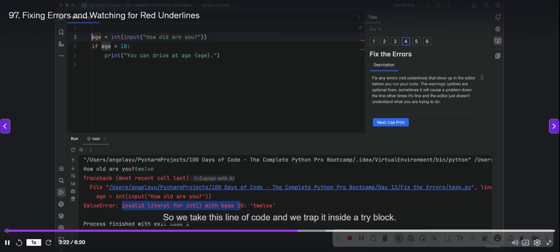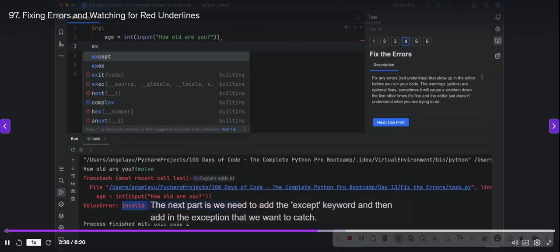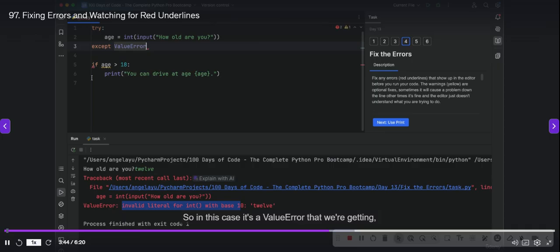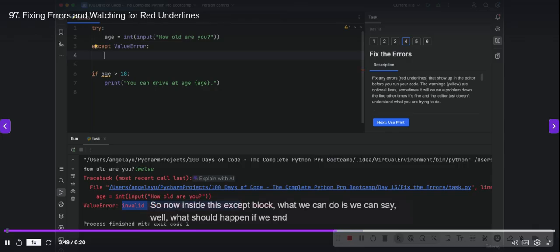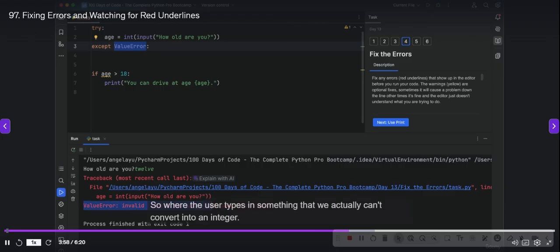So we take this line of code and we trap it inside a try block. So just the keyword try plus a colon, and then we indent this block of code to put it inside. So now we've got a try block. The next part is we need to add the except keyword and then add in the exception that we want to catch. So in this case, it's a value error that we're getting, and so that is what we're going to be catching. So now inside this except block, what we can do is we can say, well, what should happen if we end up with this error? So where the user types in something that we actually can't convert into an integer.